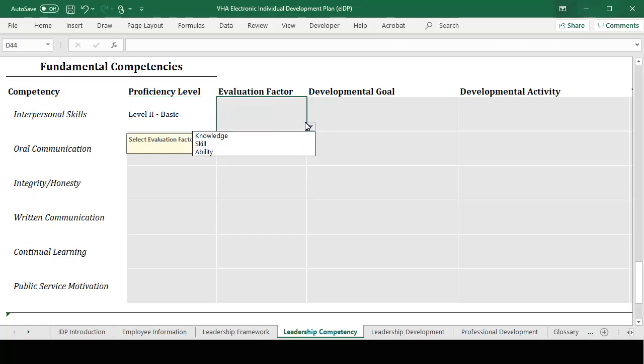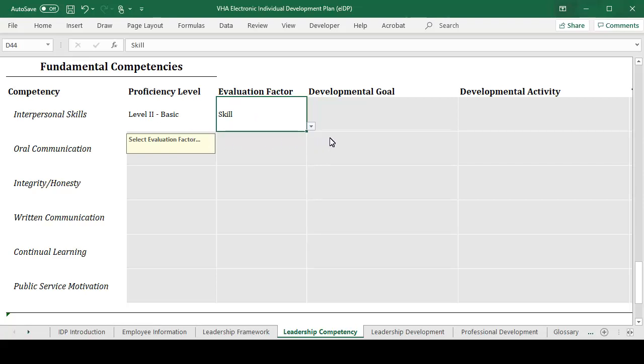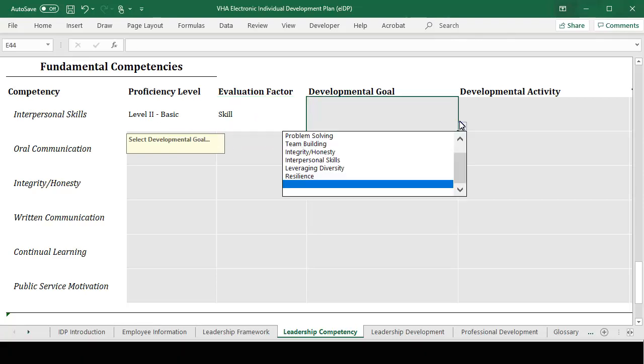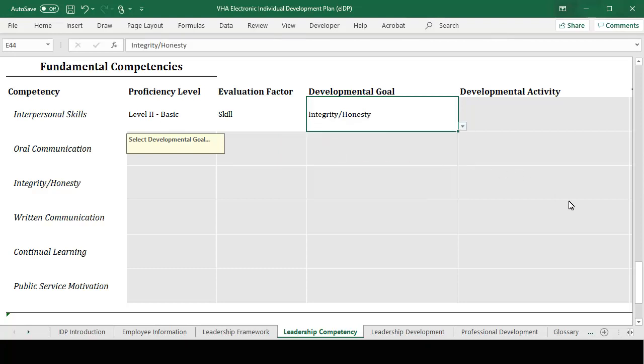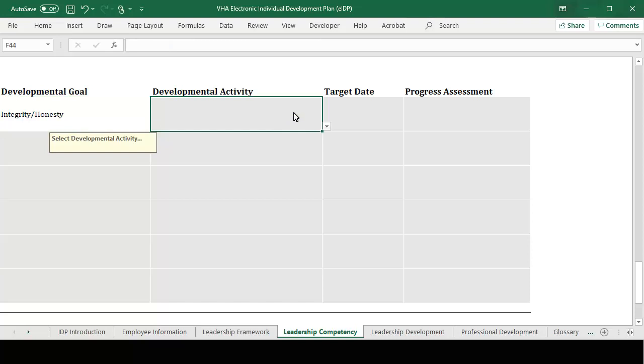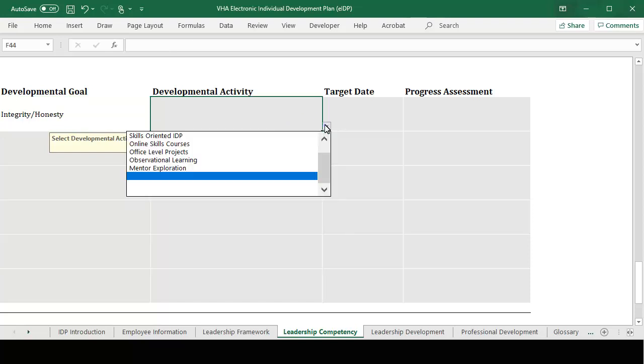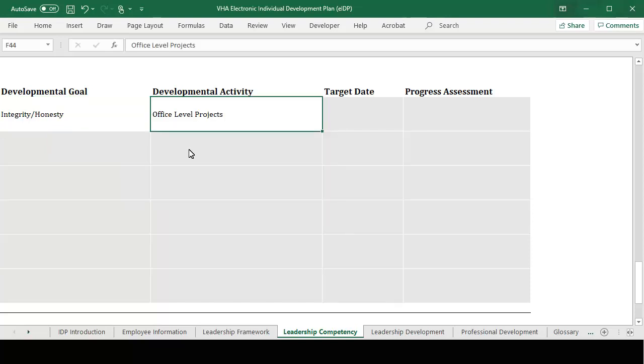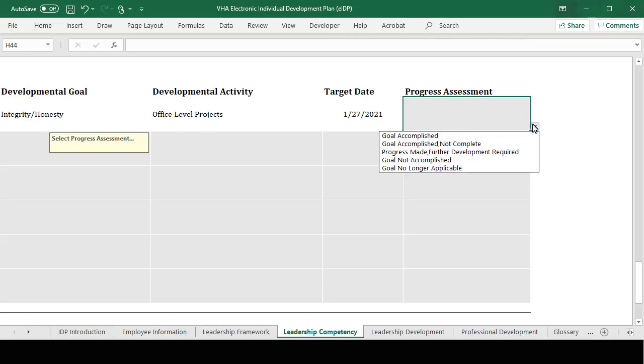The evaluation factor indicates what type of learning will occur. If I click on the developmental goal box and the drop-down, we see goal options which directly correspond to the employee's level of leadership responsibility. For this example, let's select integrity and scroll to the right. The developmental activity provides options for how the employee will work on the goal. Under target date, a date for completing the activity can be typed in. At any time, the employee can track progress toward their developmental goal.